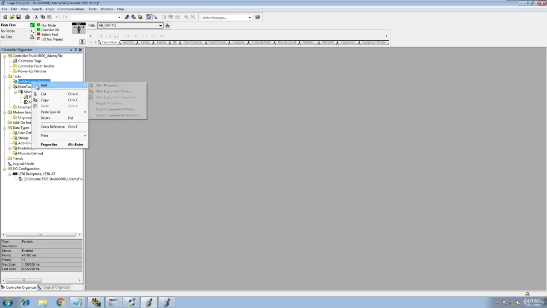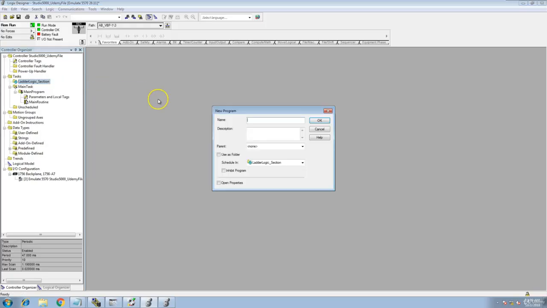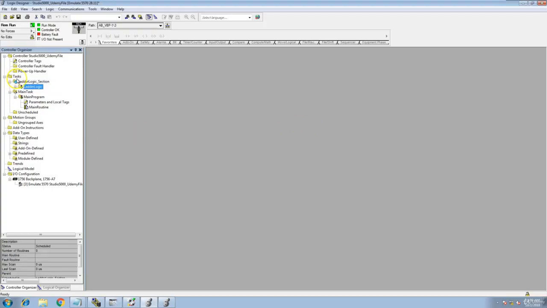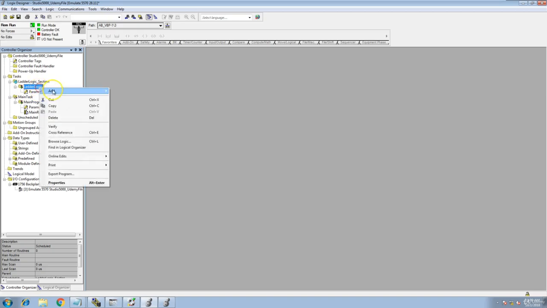Now what we have to add is our program. So again, we'll call this ladder logic, and then for our parent program, we're not going to have a main program right here, but we're not going to have it right now. So we're going to add our routine.